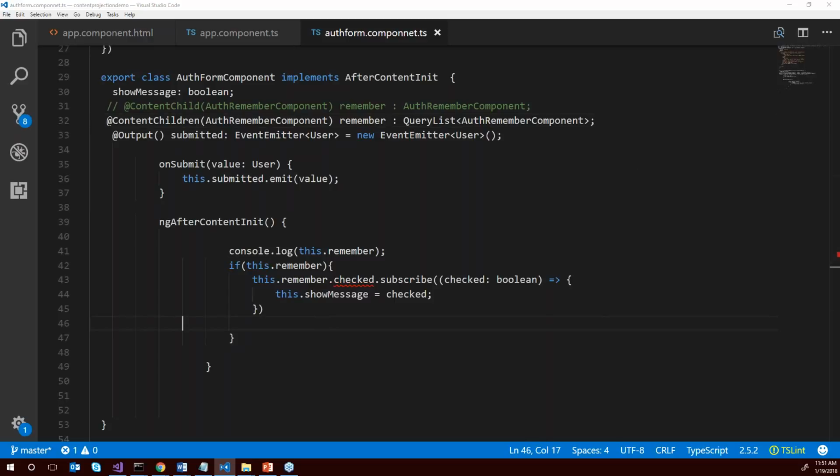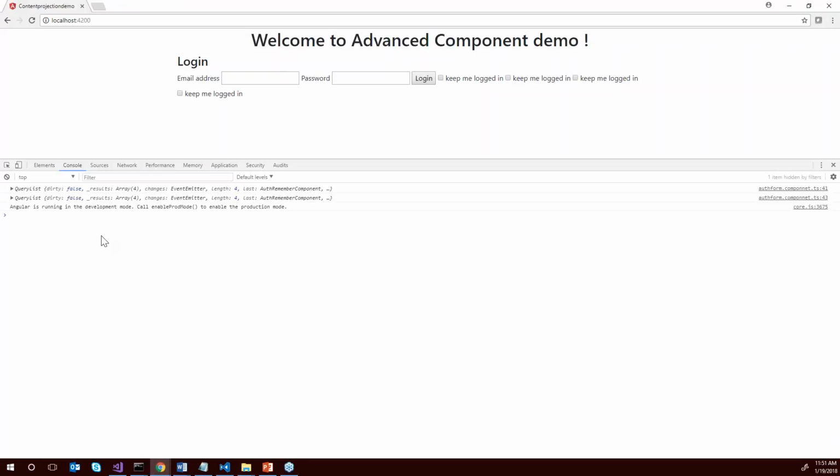Now how you can access that: you go to ngAfterContentInit, and here we can say if this.remember exists, just display this.remember. Now you see in the output that there should be more than one, there are 4. You see an array of 4, because we are projecting more than one content child, and that's why the value is 4. So in this way ContentChildren works.